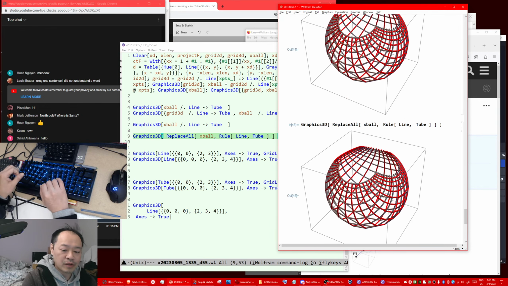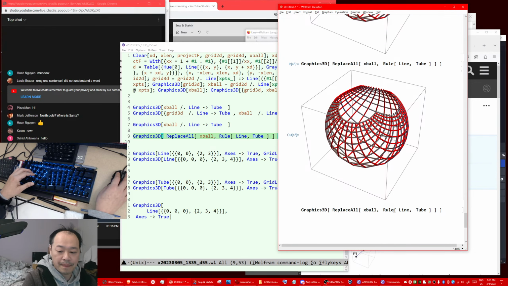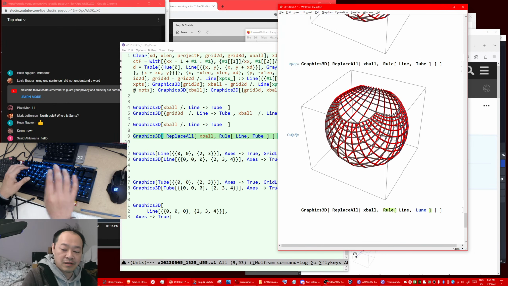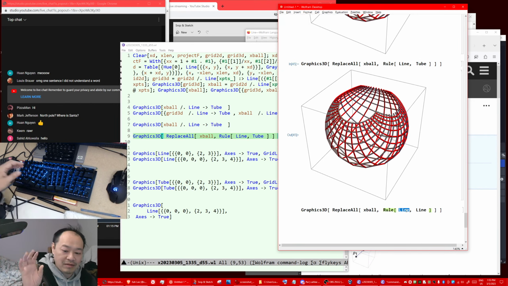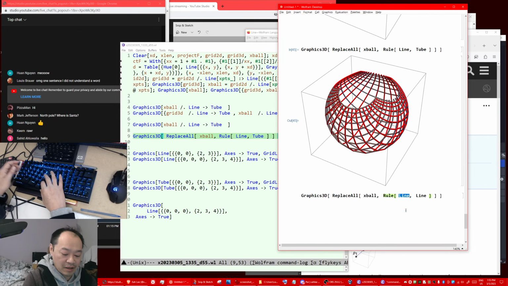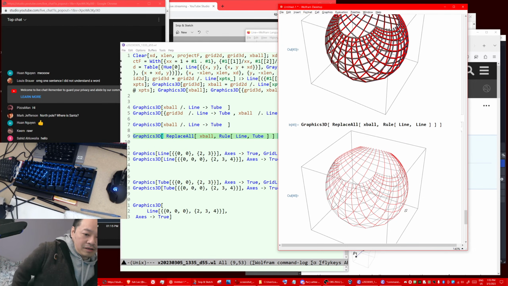Do it. You see. And now, if we remove those, let's change the tube to line. So it actually doesn't replace anything. I mean, if we do this, line becomes line itself. So effectively, it does nothing. Okay, so if we do this, then it's just lines.